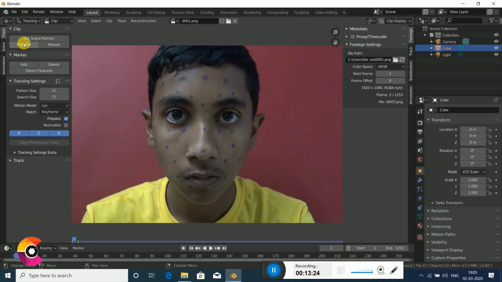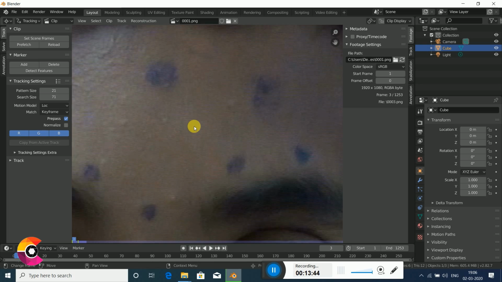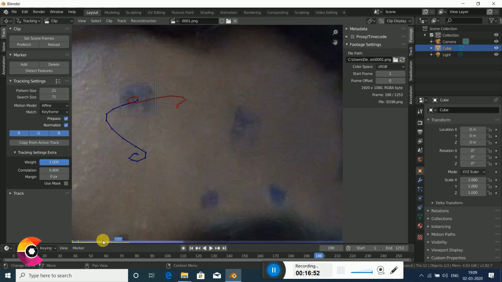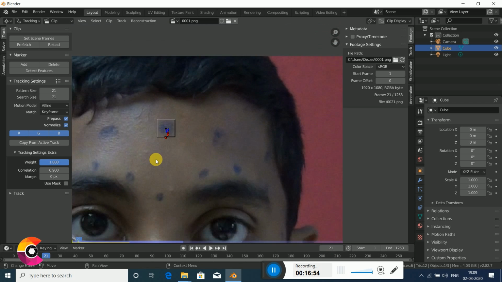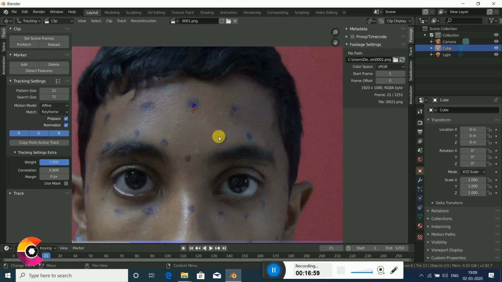And for now, let's keep all the default tracker settings and identify a specific marker that we want to track. I'm going to go with this marker on the forehead, where we'll drop in a tracker by control clicking. And once we've positioned the pattern area around our feature, we can track this forwards by hitting Ctrl T. And in this case, everything worked out perfectly, so we can lock our tracker by either hitting this button or using the shortcut Ctrl L.